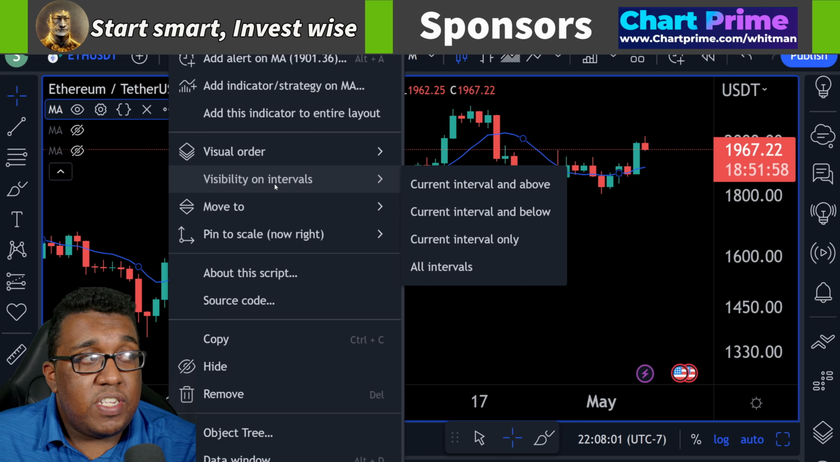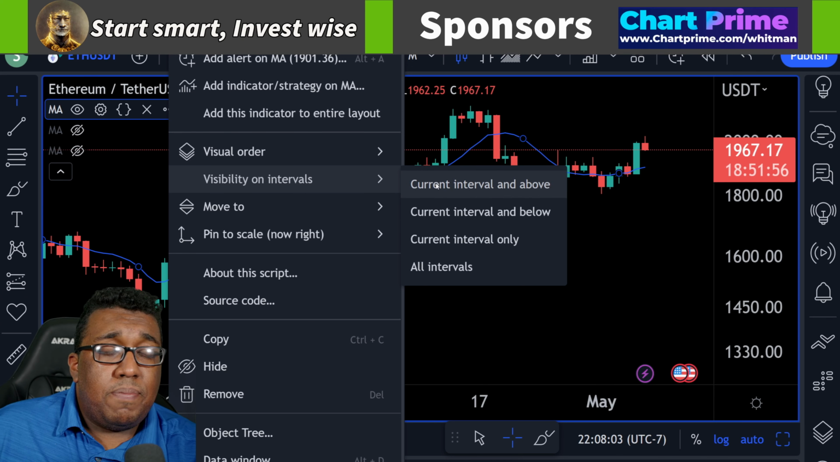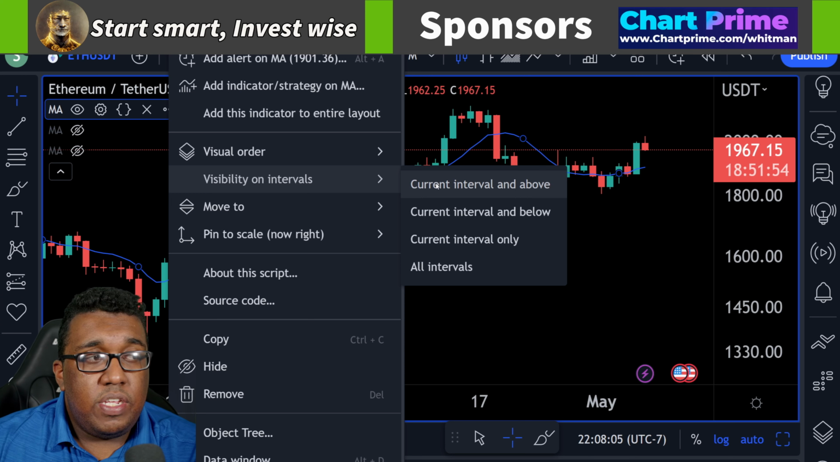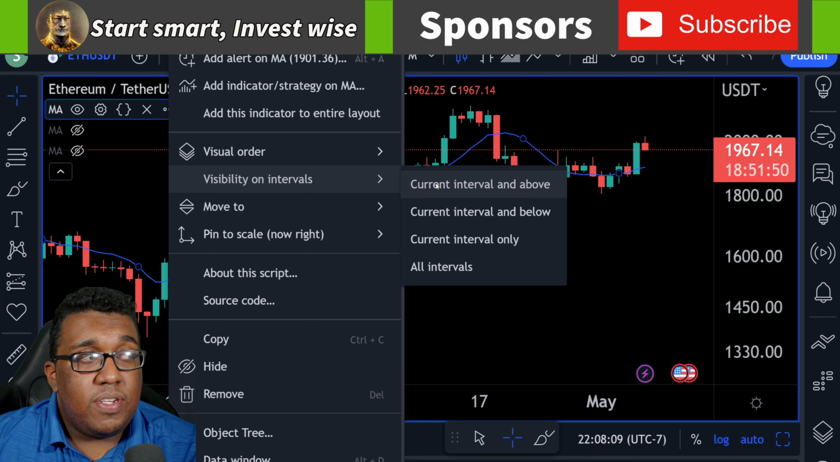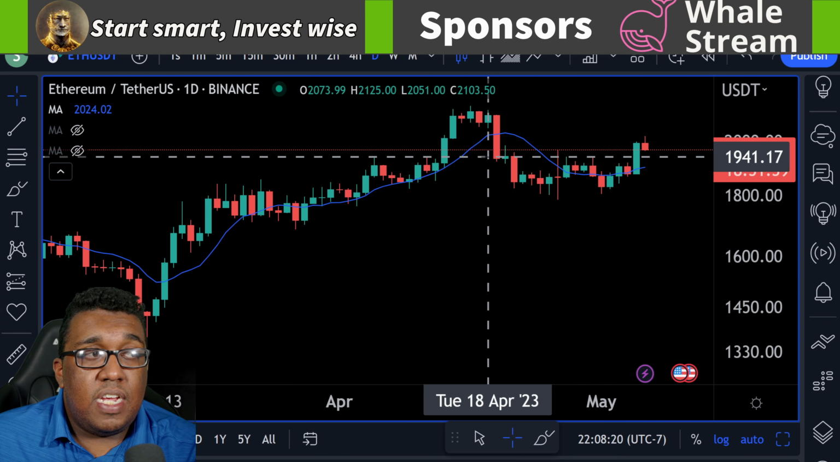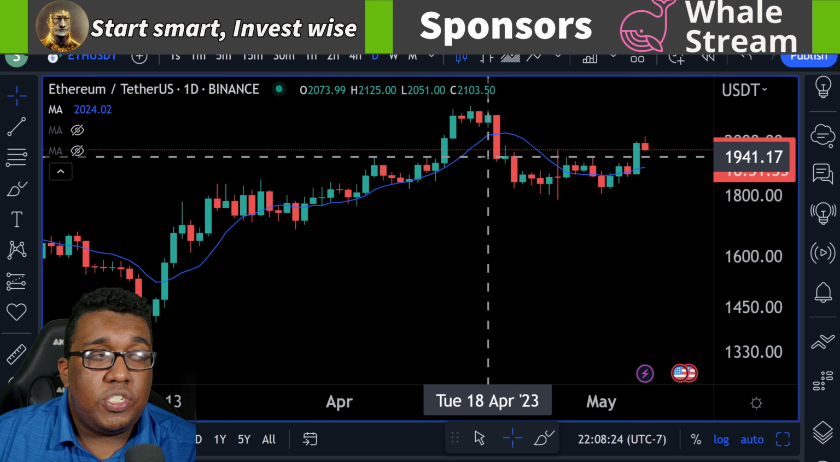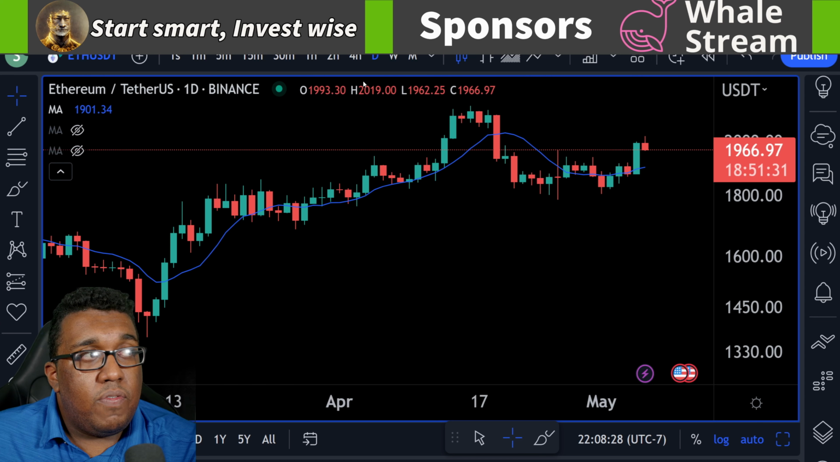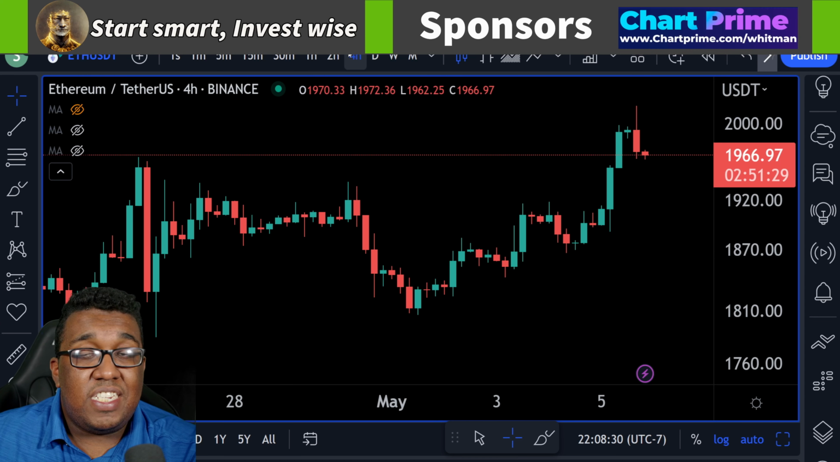Afterwards, we have visibility on intervals. This is something that I truly love, but I don't really use too much. I do think you guys will get a kick out of this. So basically it says visibility on intervals, current intervals and above, current interval and below, current interval only, and all intervals. So if I say current interval and above, basically this moving average is only going to show up on the daily chart, the weekly chart, and the monthly chart, and any chart with a time frame above a day. But if I go over here to the 4-hour chart, it's not going to show up.